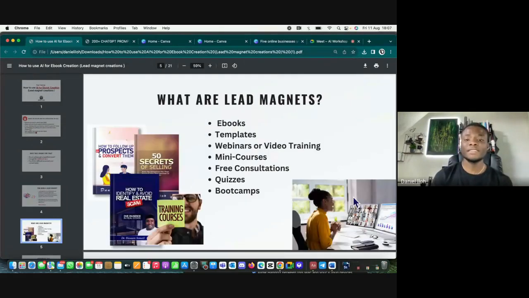Now, a lead magnet can be an ebook, it can be a template, it can be a webinar, just like what we are doing now. It can be a mini course, a free consultation, quizzes, or boot camps. Lead magnets are things like this that make it easy for you to find your qualified leads and bring them into a funnel where you can convert them from a lead to a sale.